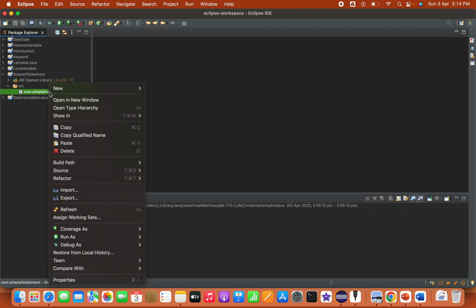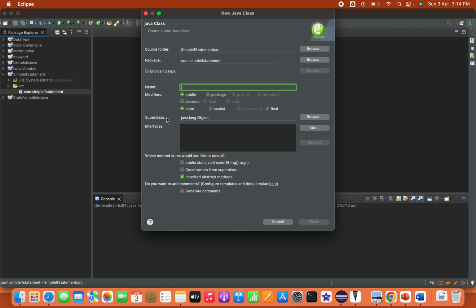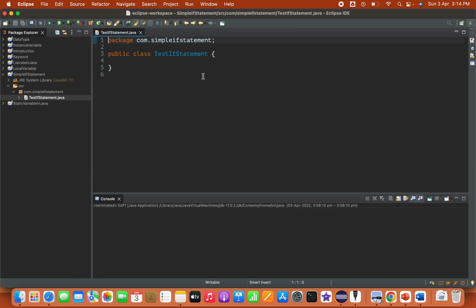Then under the package we need to create a class. Suppose I'll say the name as TestIfStatement. Then I'll click on finish. As you can see, the class has been created, TestIfStatement. So first of all let me create a method, that is the main method.